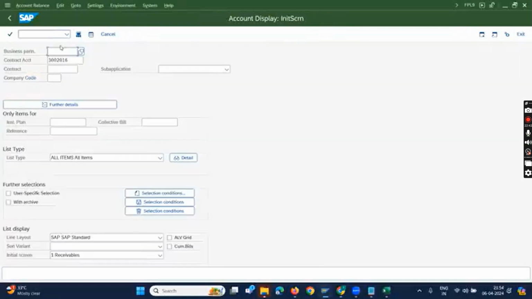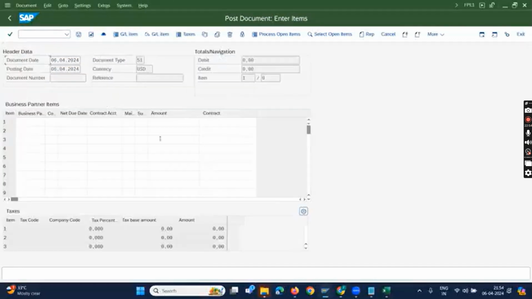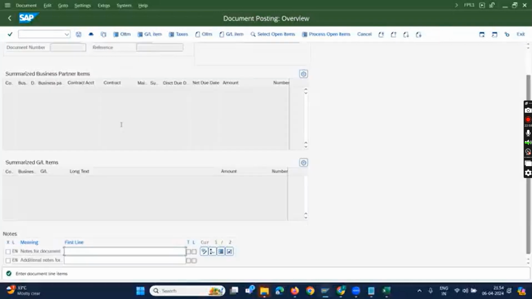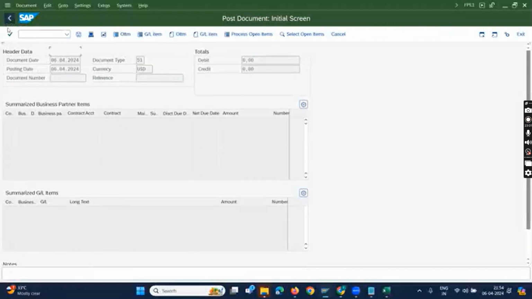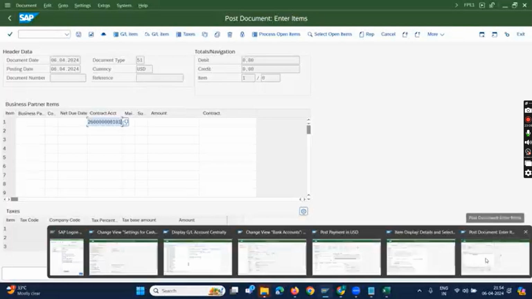FPL9. Sorry, it's not appearing. Okay, let me try this way. FPE1. Good. This is the new one. New CA. Let's collect money against the new CA.